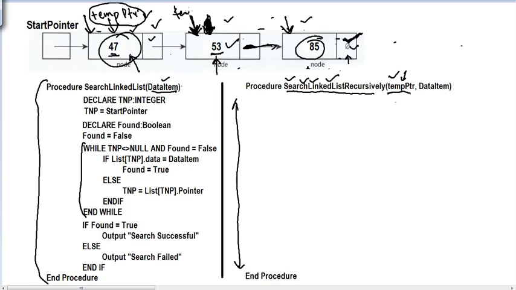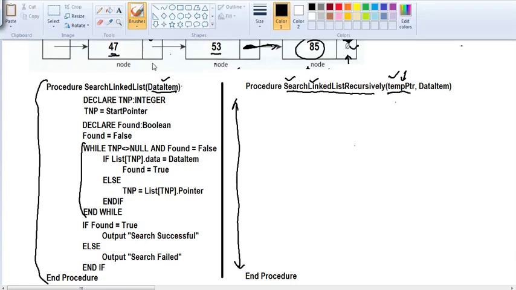Once our temp pointer comes here, then we check once again if we found the value. If we found the value, that is where we stop. We don't need to place another recursive call, right? So that's one of the ways our recursive calls are going to stop.